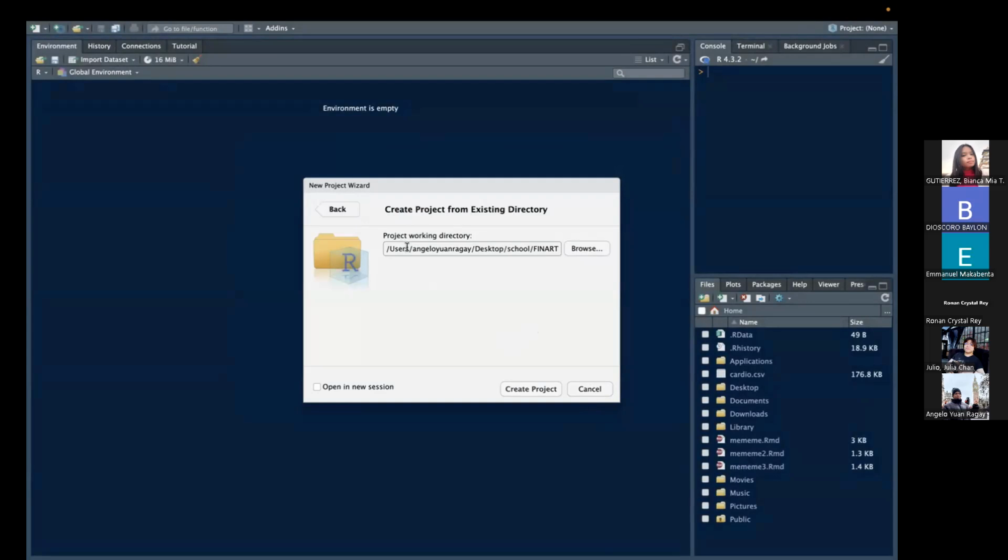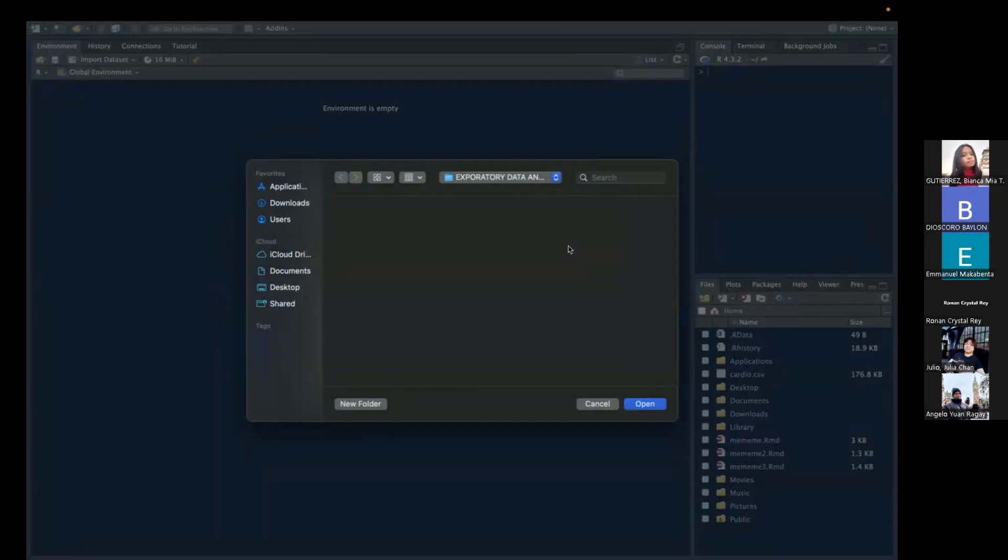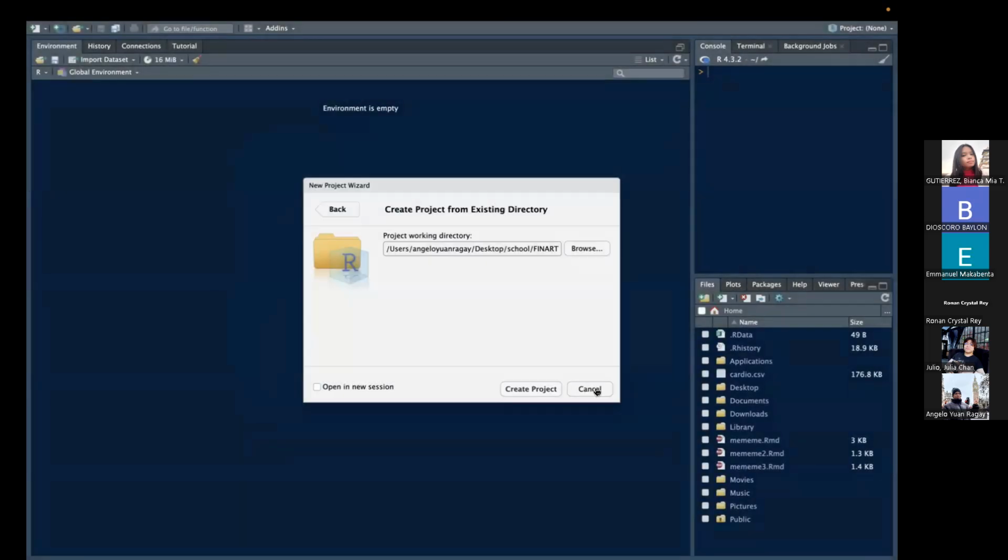In the address bar there, check if it's FINARTS and then, no. Click it, yes. Look and move towards the end. See if it includes the class folder. That's what I wanted to show. Exploratory data analysis. So we're here, okay? We are in this folder. This will be our existing directory.